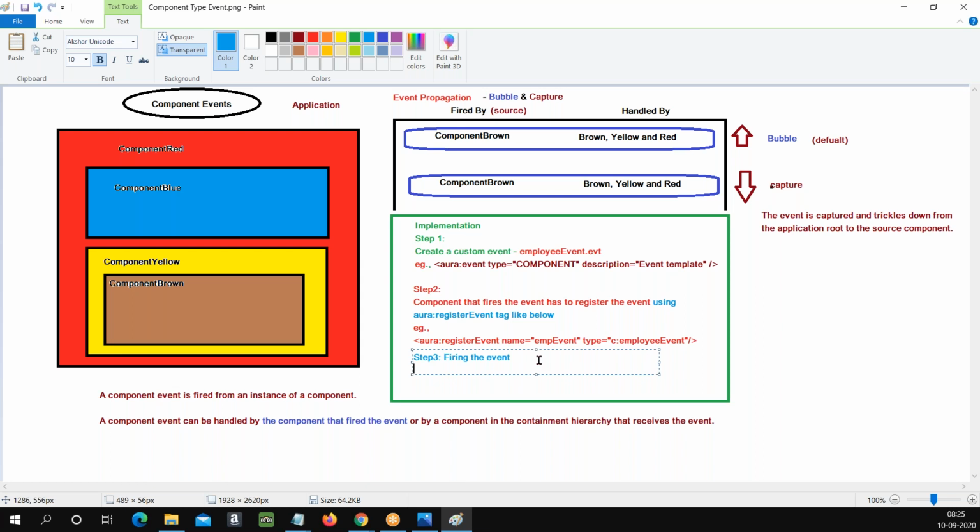How are you going to fire the event? We fire the event on the JS controller side only. The firing takes this syntax: component dot get event, and here you give the event name you registered. In this example, we gave it as emp event. So this event I am going to get.